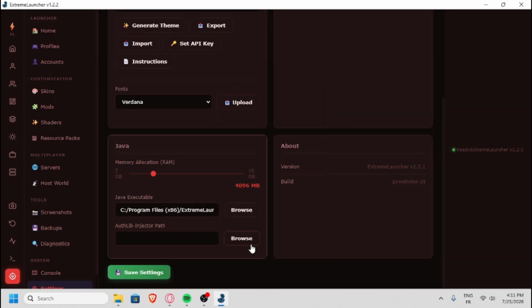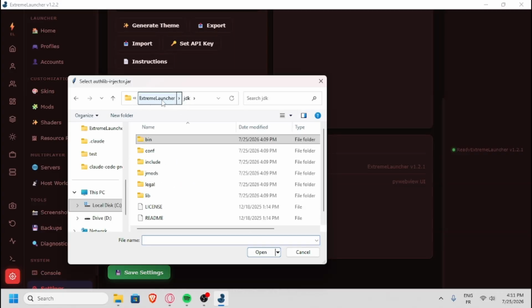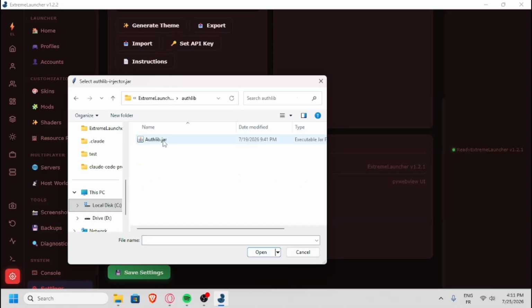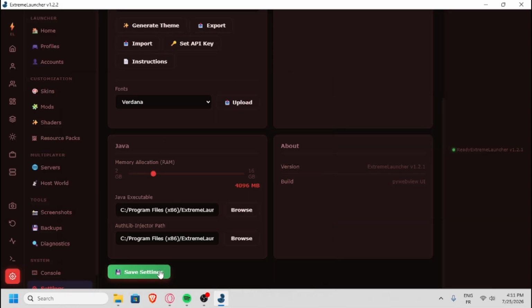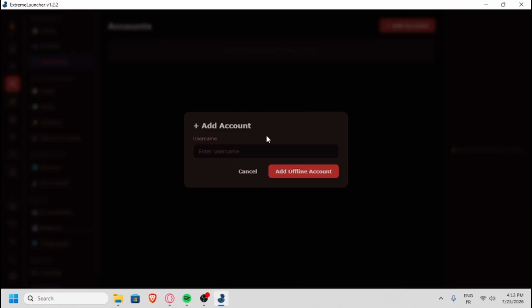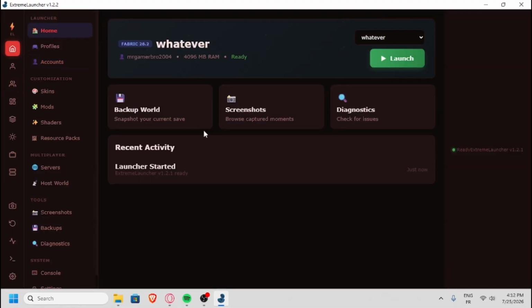Then look for the authlib injector path, click on browse. You're gonna go back to the Extreme Launcher directory, click on authlib and double click the authlib.jar. Save settings. And now you can go to accounts, add an account. I'm gonna add my main account here. Unfortunately for now, Microsoft accounts are not supported due to a bug. But now that I have everything set up, you can click on launch.